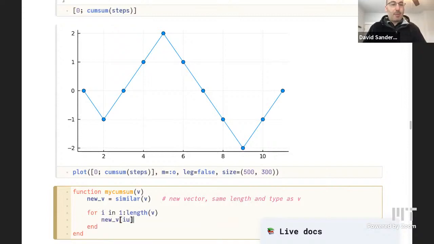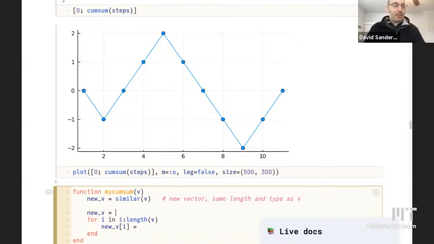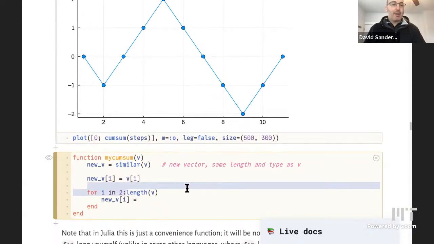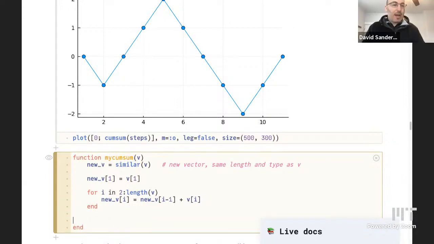New V number i is going to be, right, so the first one I need to start off at the start. New V at 1 is just the same as V at 1. And then from 2 to the length of V, I'm going to do new V i equals new V at i minus 1 plus V at i. Return new V. And that should give me the same thing.